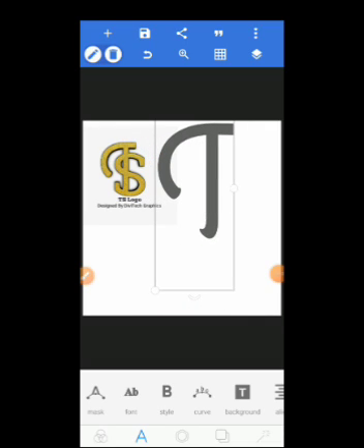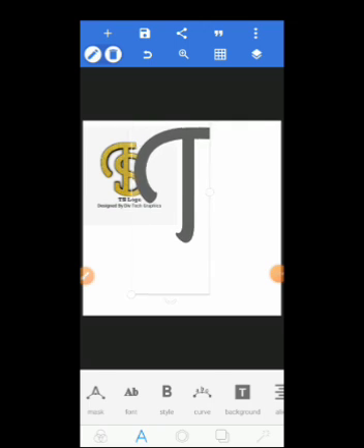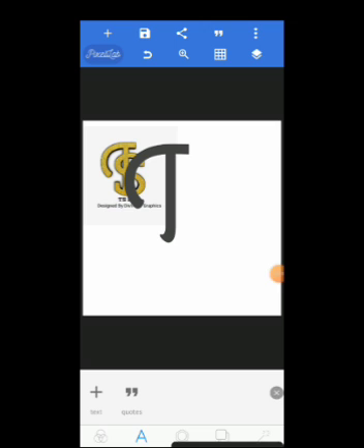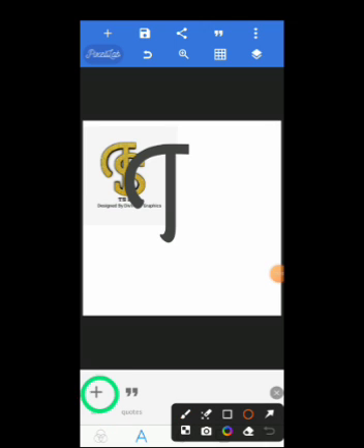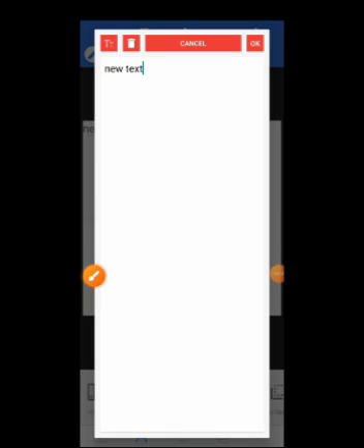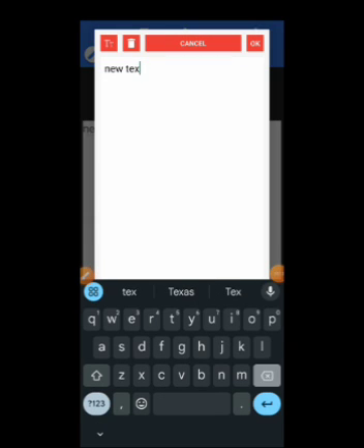Alright, so we have gotten this text, which is T. Let's just place it like this and leave it. Now we have to add another text by coming here. You click on the plus sign, then click on this pencil to edit it. Then you erase this and write capital S. Then you click on OK.